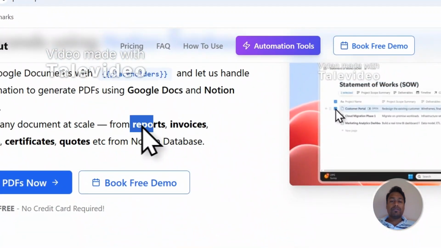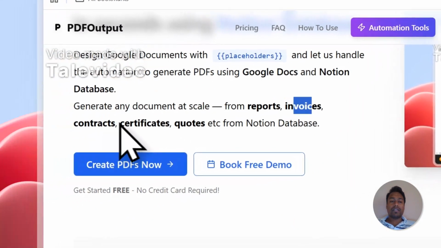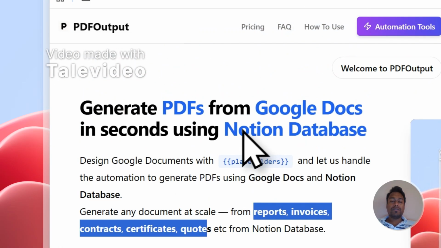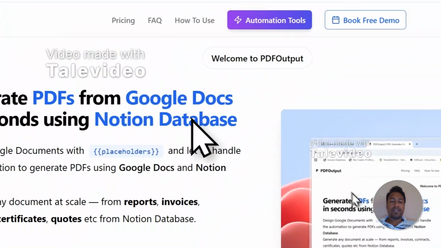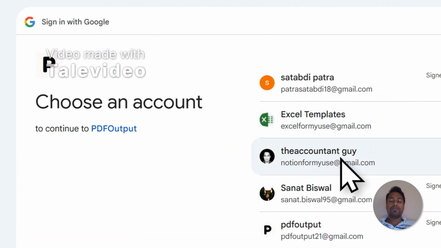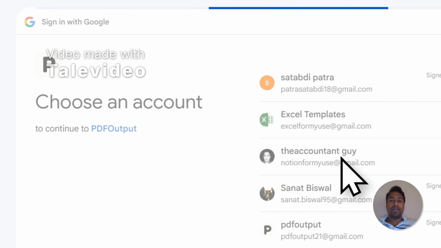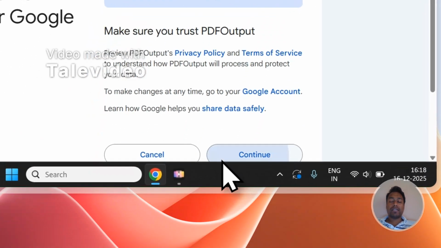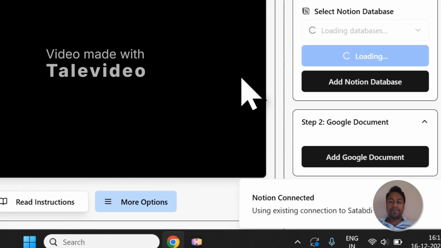You can create any reports, invoices, contracts, certificates, or even quotations that you're planning to generate in your business with this automation system. Click on create PDF and let's quickly sign in, and then we will be able to see how the automation will work out till the very end. So let me quickly sign in from here, and then I will show you the exact steps for the automation.